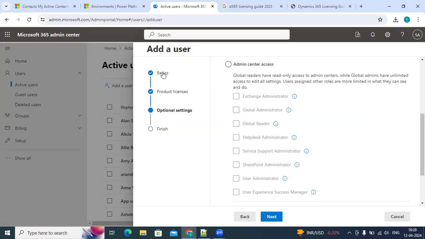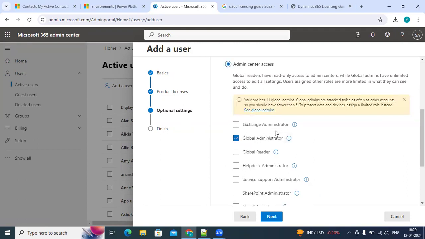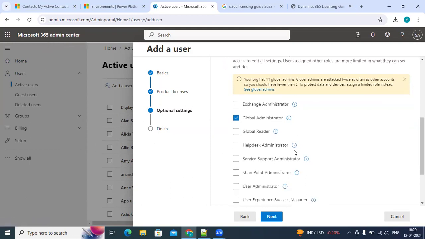So here I am trying to create a user, Sandeep, right? If Sandeep wants to access the Microsoft 365 Admin Center or Power Platform Admin Center, then I need to provide him the global administrator role. If I provide him the global administrator security role, then only this user Sandeep, after I create this user, can access this particular Power Platform Admin Center or Microsoft 365 Admin Center. Right?